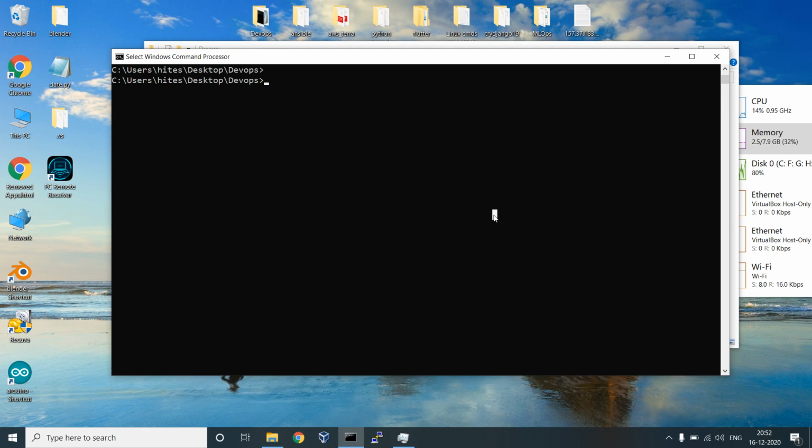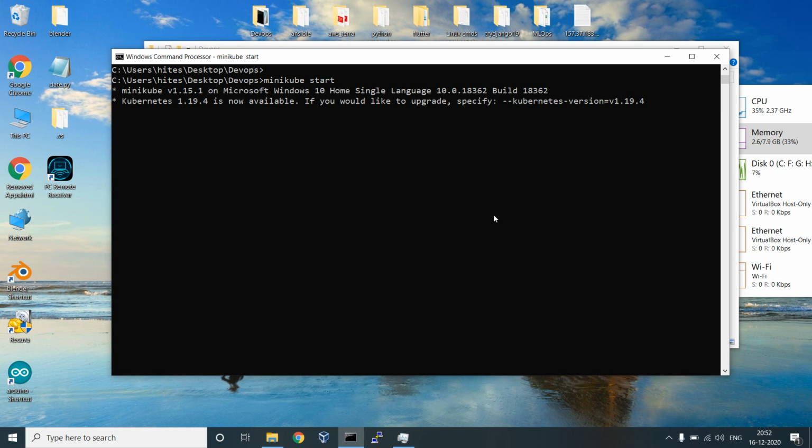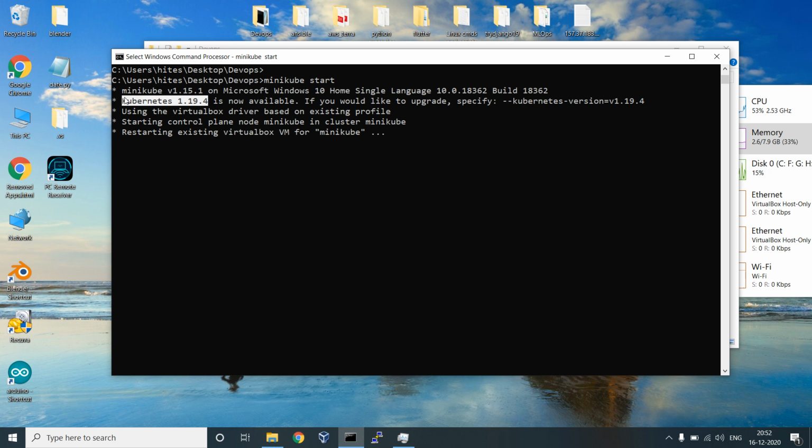Today we are going to discuss how to set up, install, and configure the kubectl command on Red Hat Linux 8. First of all, we are going to start minikube. minikube start. We are using Kubernetes version 1.19.4.